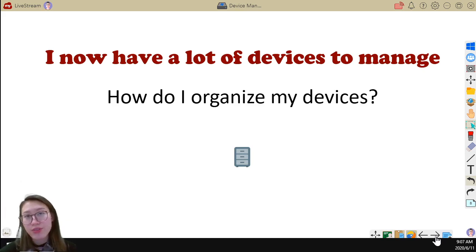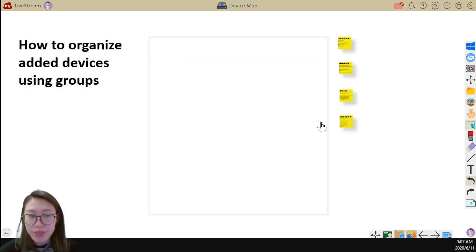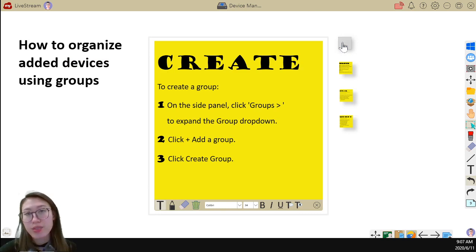So once you've added your device, if you have multiple devices, you'll want a way to organize them. We have a few ways you can organize these. First, you'll be able to create groups to group devices into different aspects. So let's say you have 3 devices in meeting room 1 and 2 devices in meeting room 2, and you want to separate them and know which ones to manage. You'll be able to create a group on the side panel and give it a name as you wish.